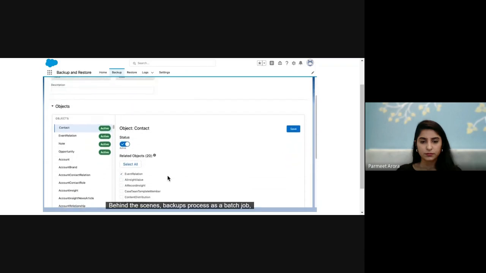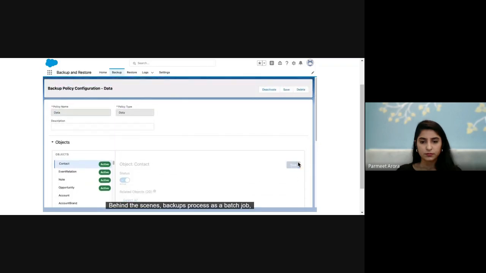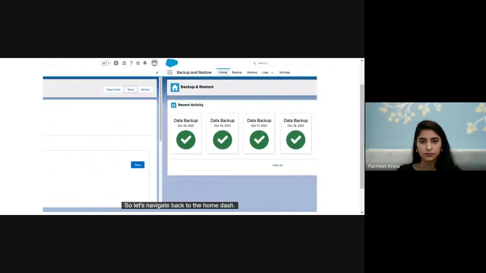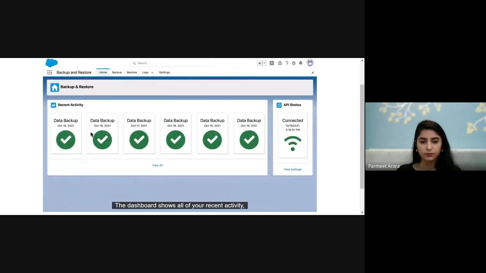Behind the scenes, backups process as a batch job, so we won't be showing that today as the process takes a bit more time than we have in this demo. So let's navigate back to the home dash. The dashboard shows all of your recent activity, active backups, and statistics on your past backups and restores.